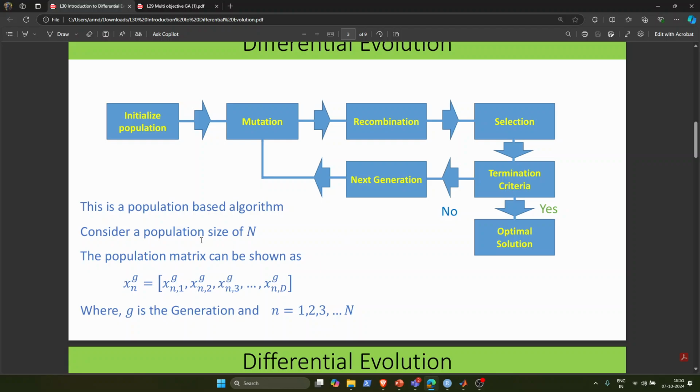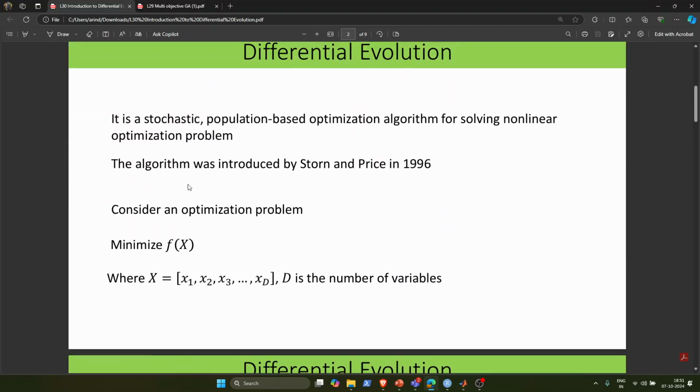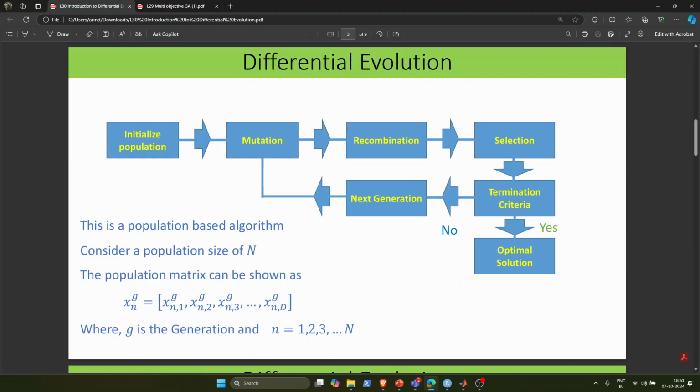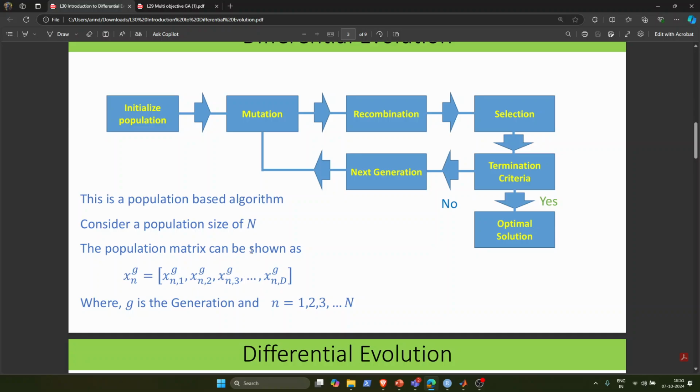Here you see what we are doing. In the beginning it was mentioned that it is a stochastic population based optimization algorithm, so we have to consider some population size. Let's say a population size of capital N, and hence the population matrix can be shown as x n g, where small n ranges from 1 to capital N, like 1, 2, 3, 4, 5, 6, and g is the generation. We will keep iterating, so the number of iterations is considered here as generation.